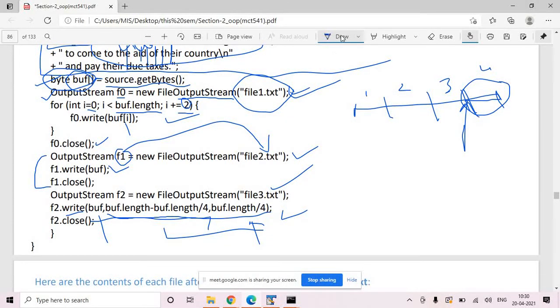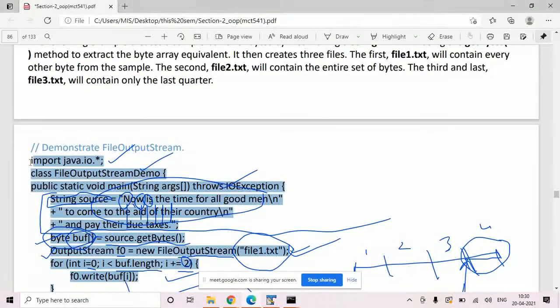So let us try to run this program and see the content of all the files. So we will write this program.